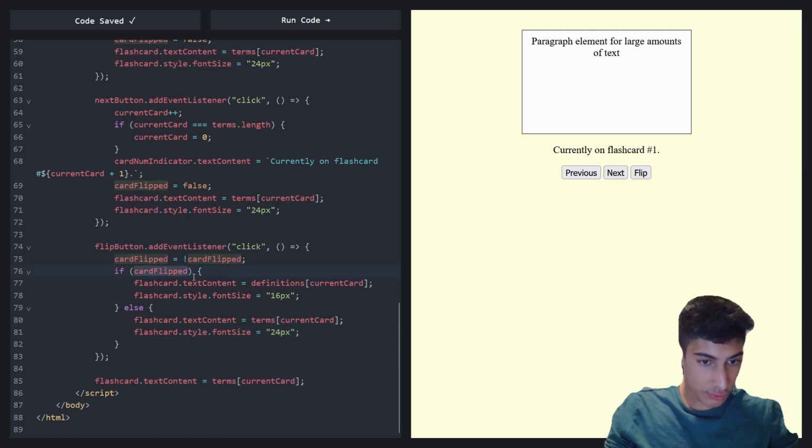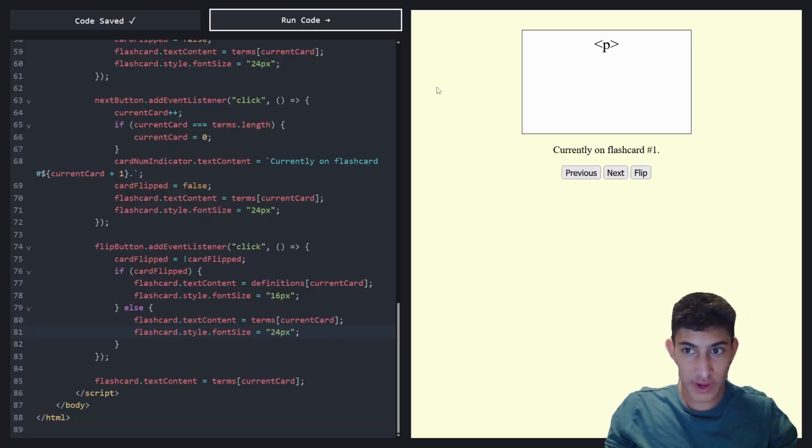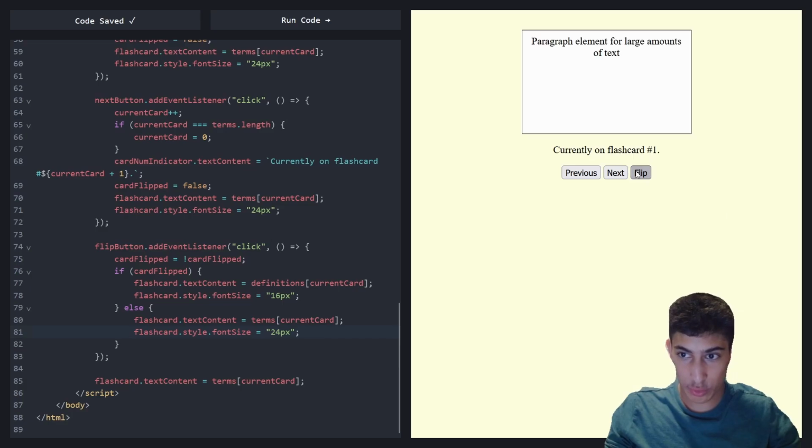And so now if the card is flipped, the definition will show up at a smaller font size. And otherwise, the term will show up at a higher font size. So now you can see the flip button works perfectly, and we don't need to change the card number indicator because the card that we're looking at isn't changing. And so now you can see the project fully works, and we now have fully navigable flashcards that we can use to study.